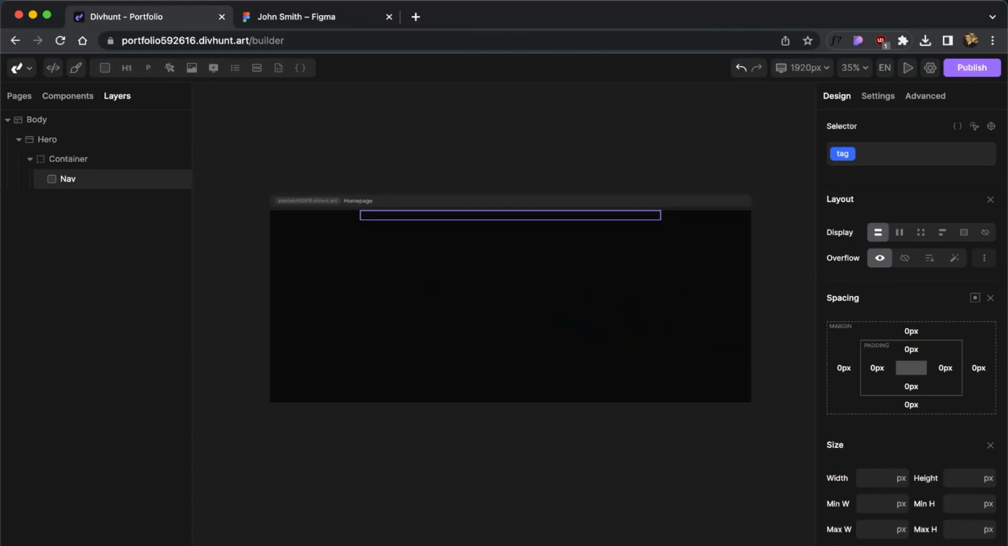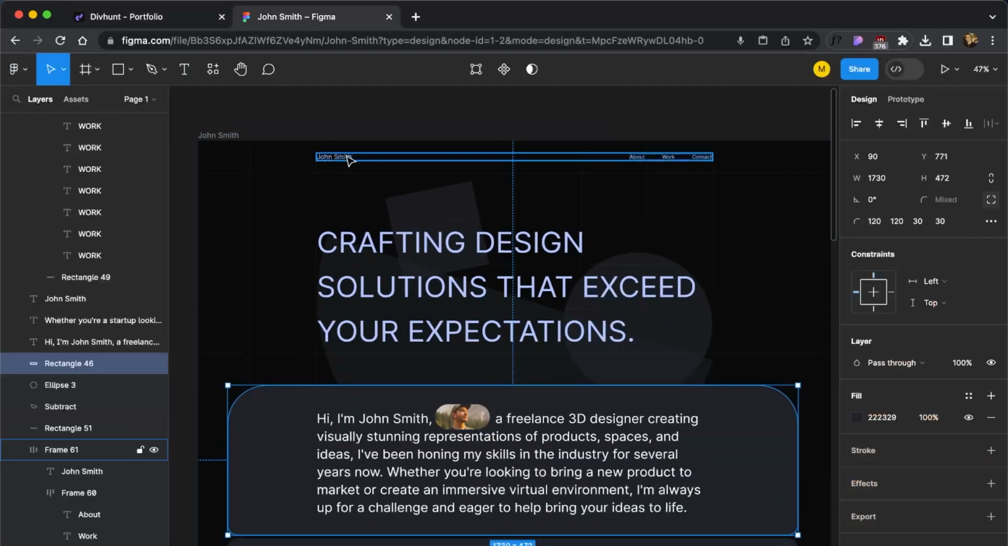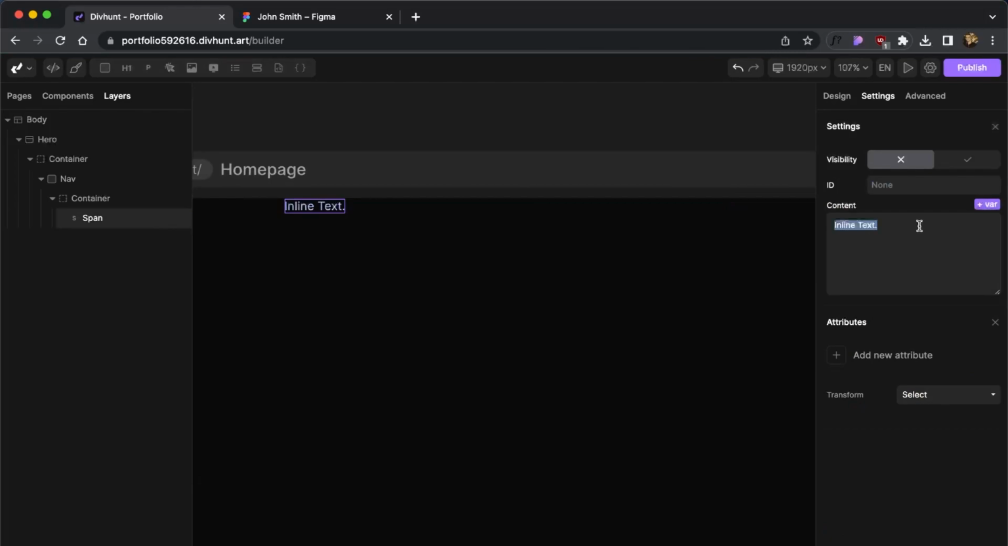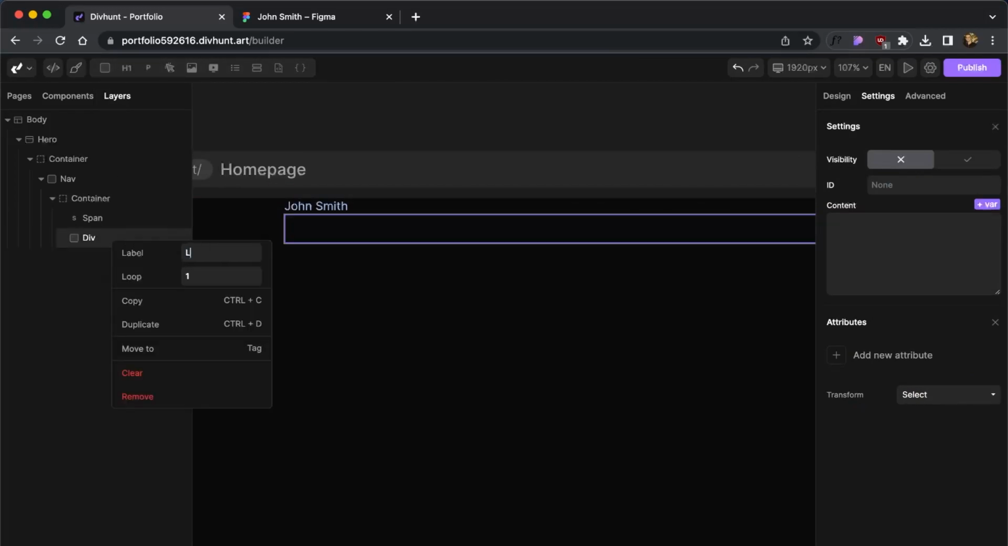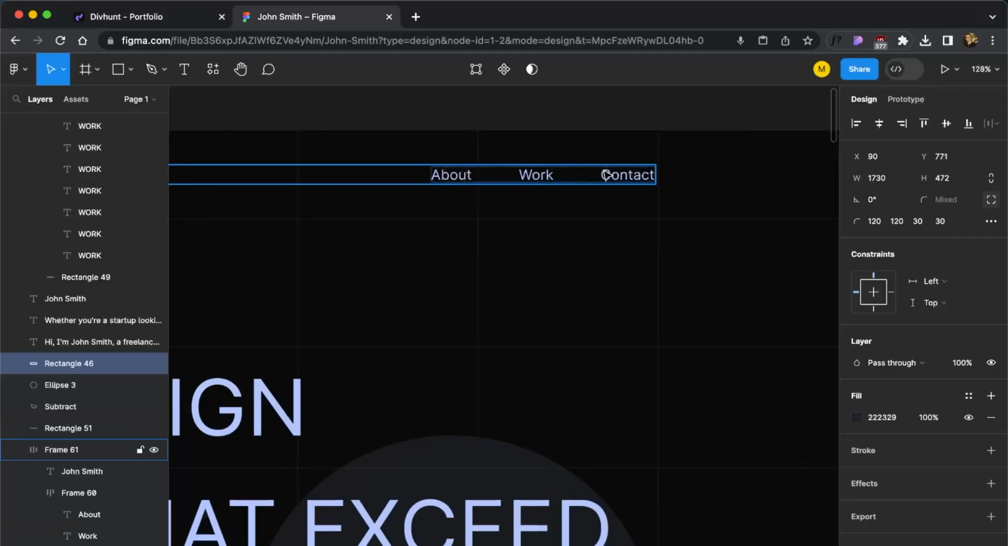Let's call this nav. And inside of that, we can call another container. And let's see, we need the logo on the left and links on the right. So let's call one span that will serve as a logo. John Smith. And we need one div that will hold these links. So let's call it links and call the link inside. And we need 3 links inside of that.